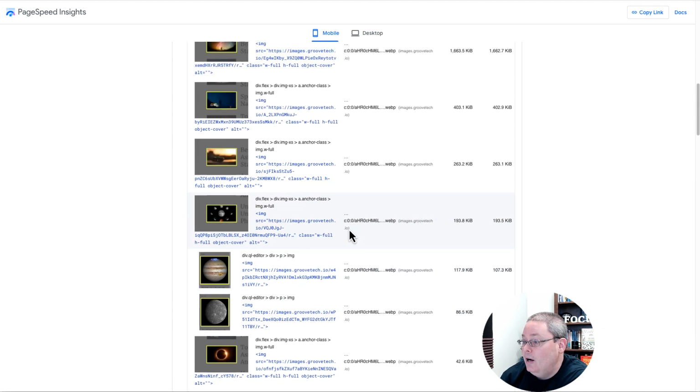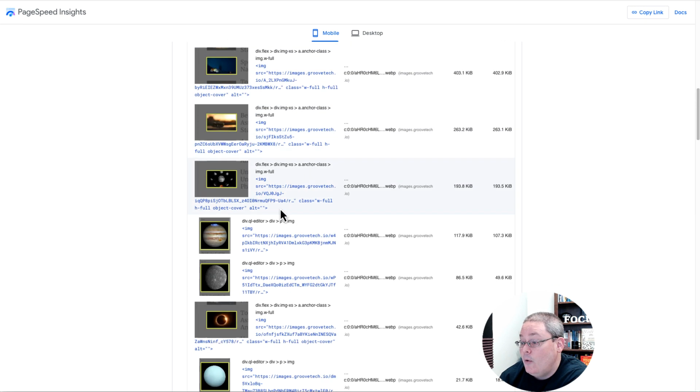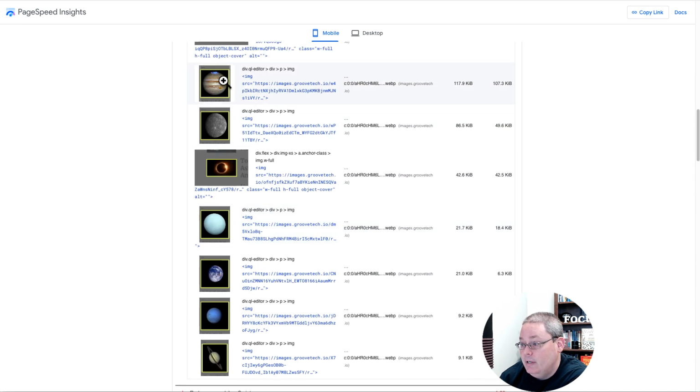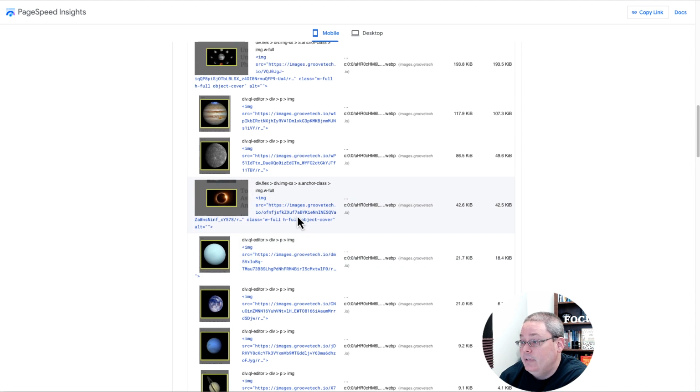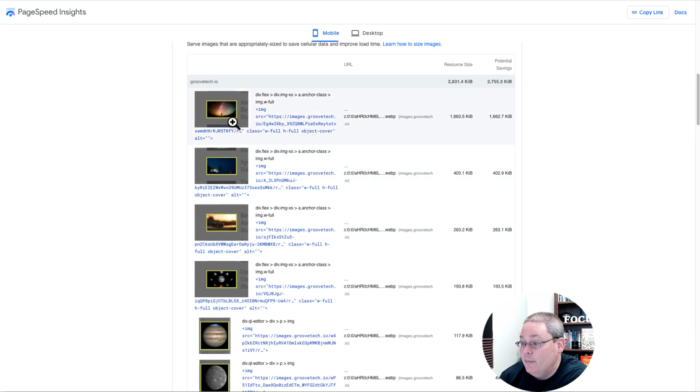The issue now is this file here that is rather big, but this image here is not one of the planets that I put in the post. Here are the post images. Of course, this is PageSpeed Insights showing you the size of the images and the link back to GrooveTech. But then these images here are actually thumbnails.